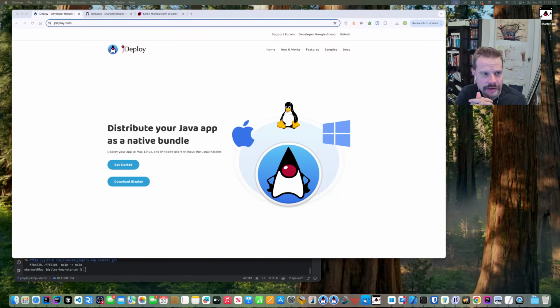I just wanted to share the new Kotlin Multiplatform project template that we've added for jDeploy, just to see how you can now use jDeploy to easily bootstrap a Kotlin Multiplatform project, just like you can with a JavaFX and Swing project. So if you're not familiar with jDeploy, it is a tool that allows you to easily deploy your desktop Java application, or Kotlin in this case, to Mac, Windows, or Linux as native installers.